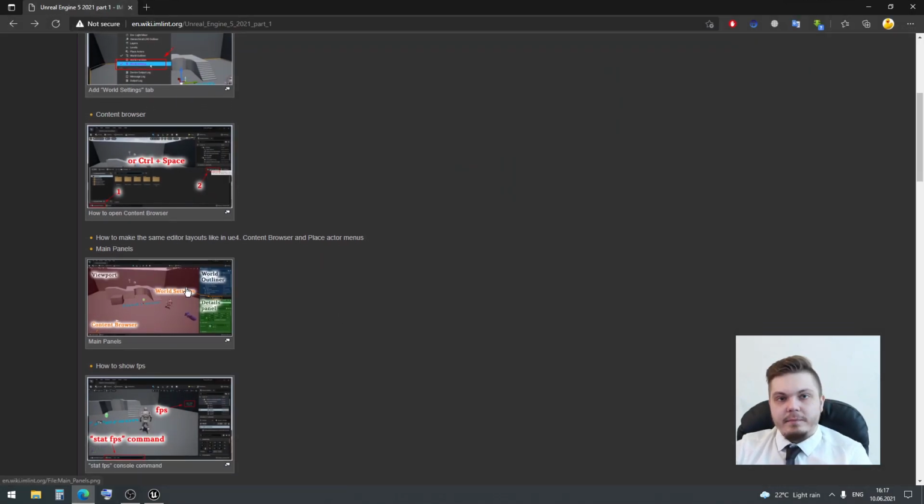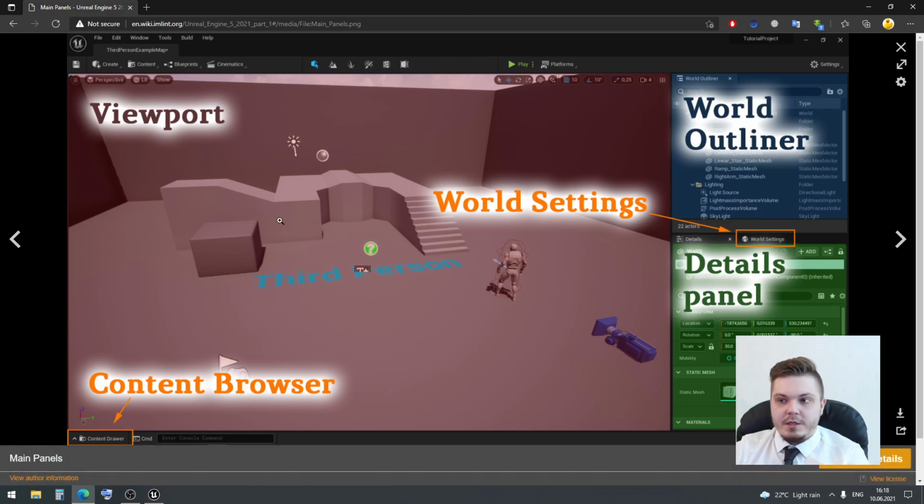Main panels. Let's talk about the main Unreal Engine 4 panels. In our case, we have a viewport. It's actually your scene, your level, and you can place actors on your level and do, for example, level design.